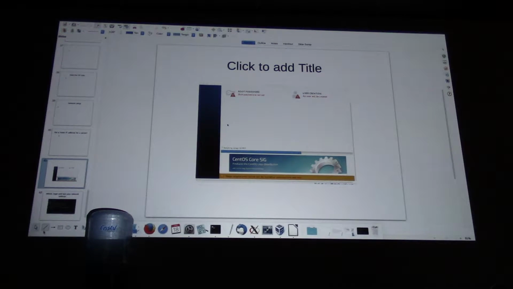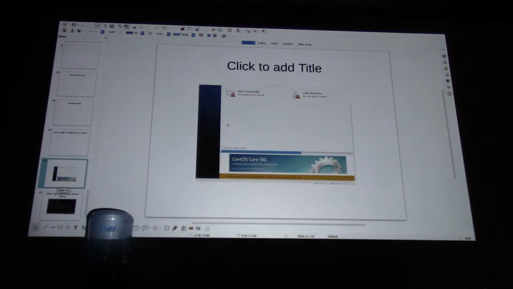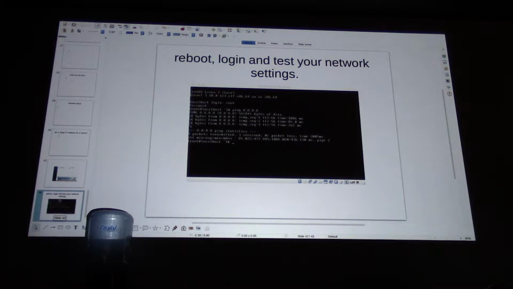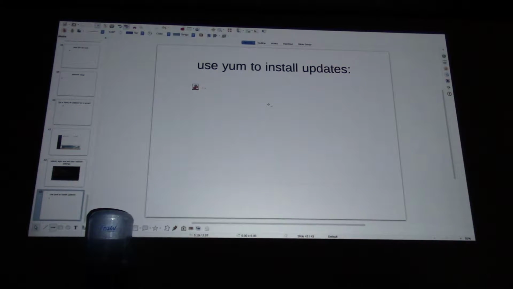All right, so, slide transition. Anyway, after it installs, you get to this slide, and it's installing, doing its thing. You can set your root password, add your user, reboot, log in, and test your network settings. Use yum to install your updates: sudo yum update -y. And after that, you are done.